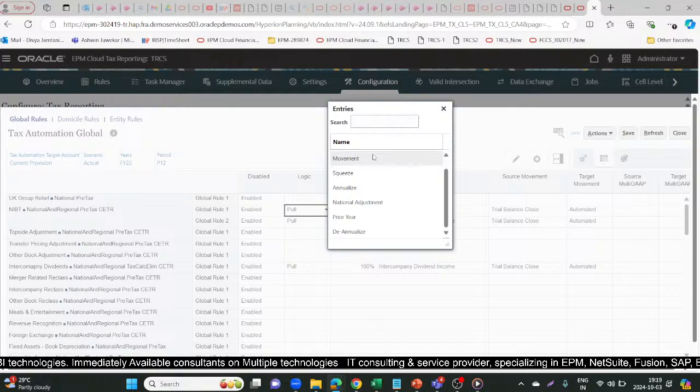Another one is movement logic. In movement logic, whatever data is coming from the prior year, you bring it to this year. De-analyze and analyze, like if you are in P3 and you want to go to P12.